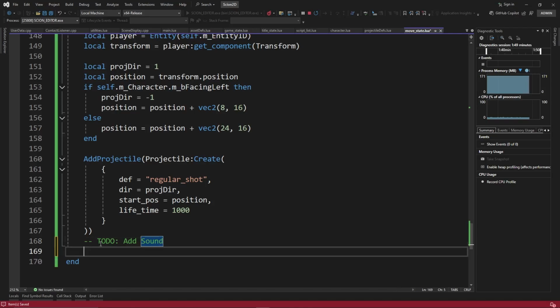So for the sound, here's an example. It would just be sound.play and then just shot. And it would be 0 because we don't want it to loop, and -1 for the channel. -1 is any open channel. So that's the example to go by.